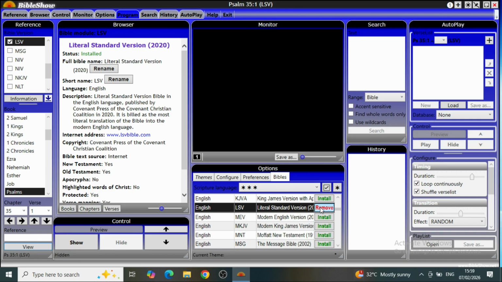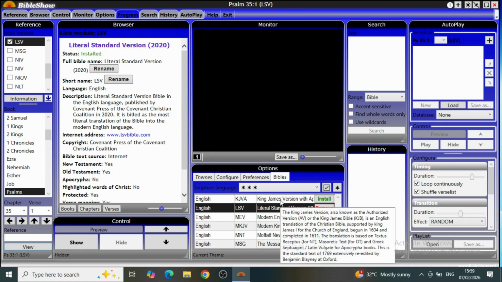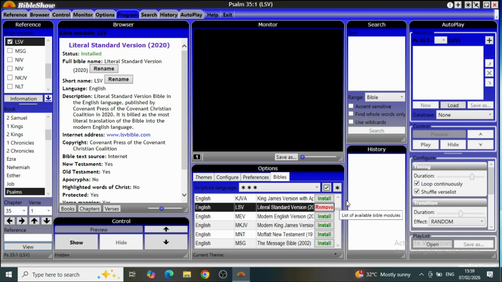So we are learning how to use the Bible Show software app for presentation. Currently we are at the options section where we are downloading the versions of the Bible. The one I just downloaded is done. That is LSV. So I'll come to the reference section. So this is the LSV. That's what we just downloaded.